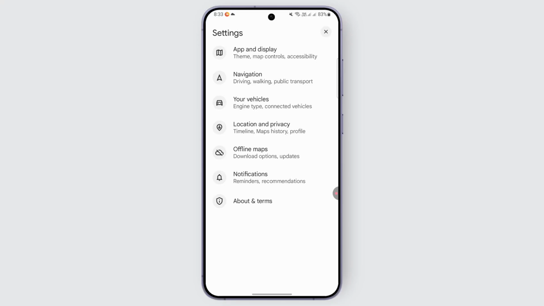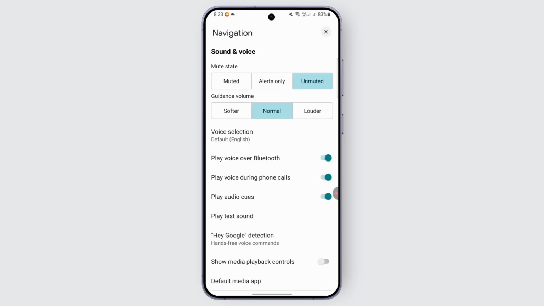Now what you need to do is from here go ahead and look out for navigation settings. We have a bunch of settings available. You can look out for the navigation option, which is under app and display, the second option. Tap on it and that should open up the navigation settings on your screen. Now what we need to do is turn the option on or off to control whether the map rotates to match your direction or stays with north always at the top.